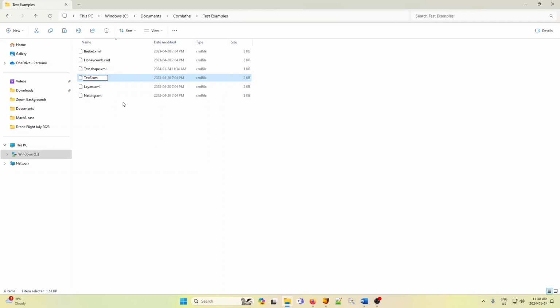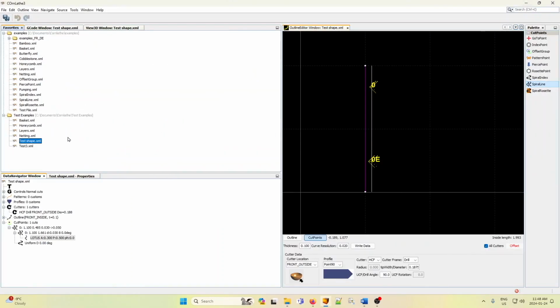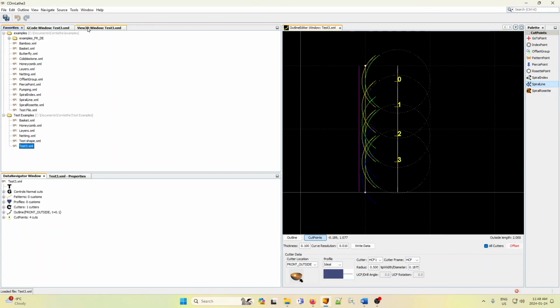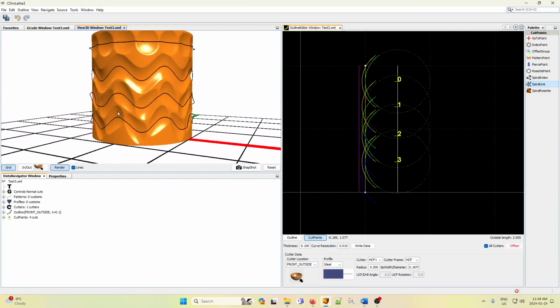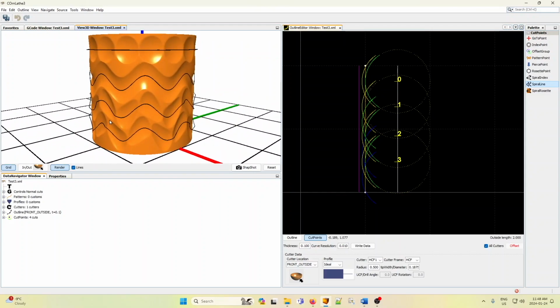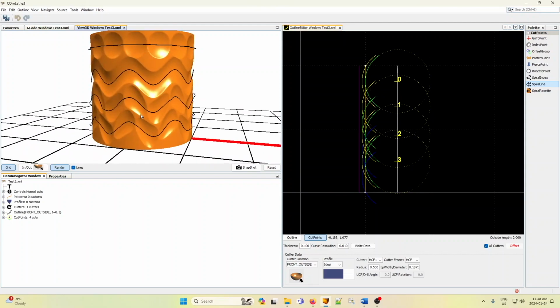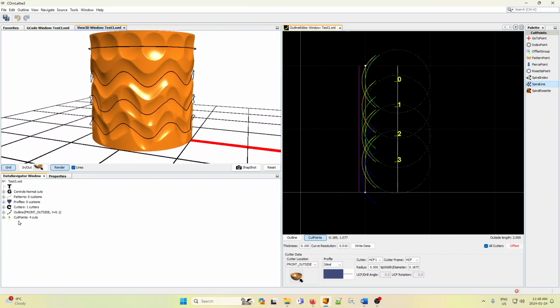Test 3, let's call that one. Minimize that, and you'll see that test 3 has showed up here. We can look at it, render it, and maybe you like that, maybe you don't like that, but you can see what Bill has done with his different options down here and change them for yourself.